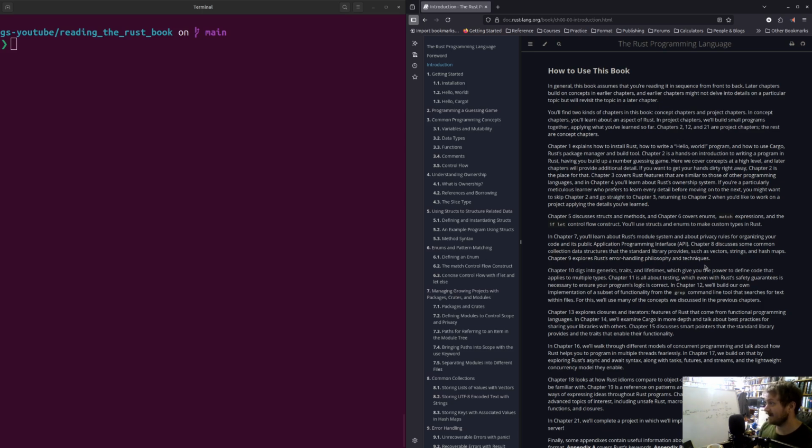If you want to get your hands dirty right away, Chapter 2 is the place for that. Chapter 3 covers Rust features that are similar to those of other programming languages, and in Chapter 4 you'll learn about Rust's ownership system. I'm actually looking forward to that because while I did read a bit about it, I still think I should review it again, because I think you can, pun intended, get a bit rusty at it if you don't write Rust on a regular basis. And I have taken a bit of a break myself.